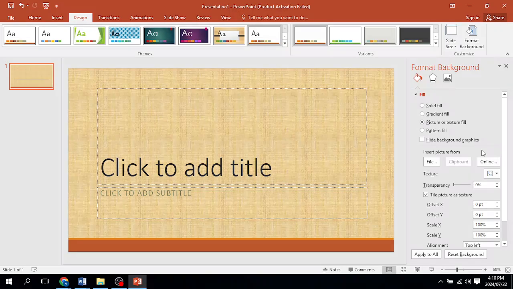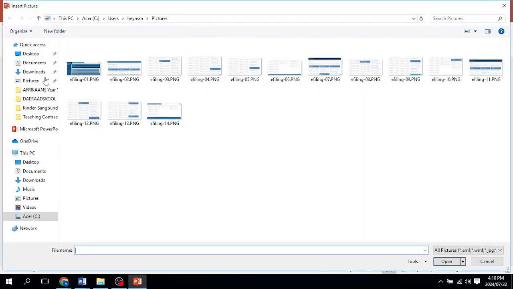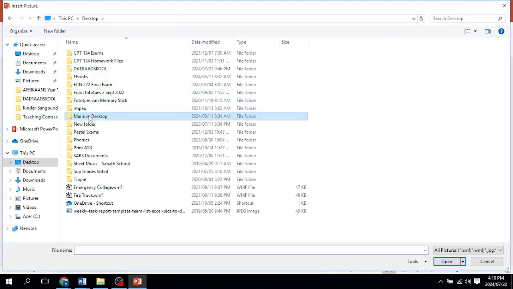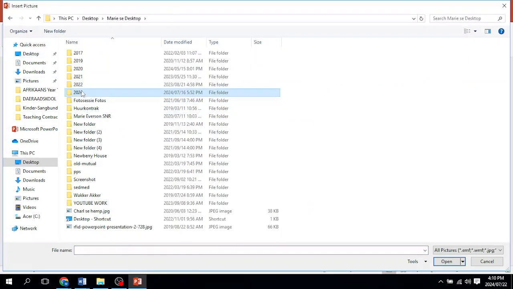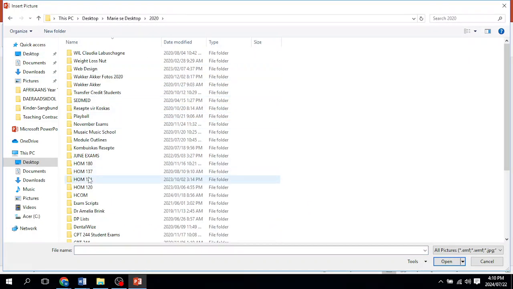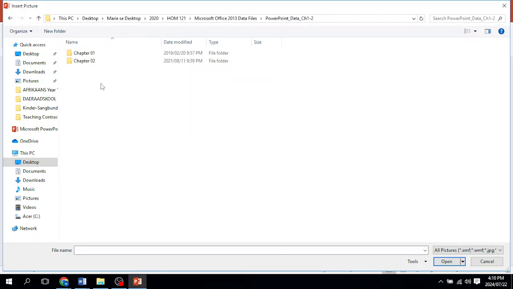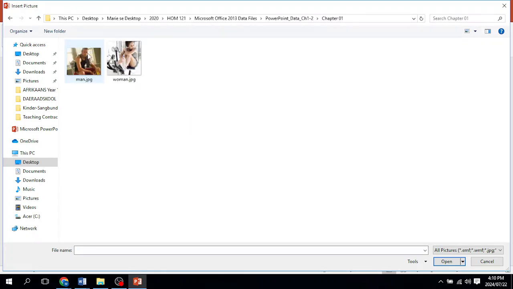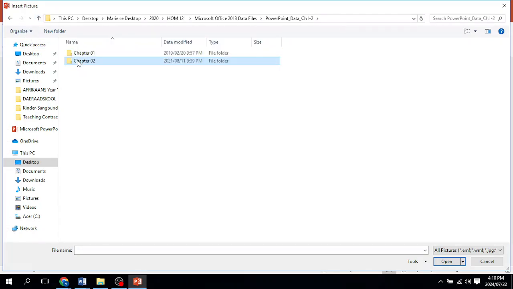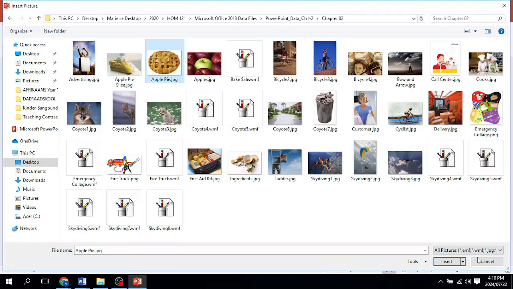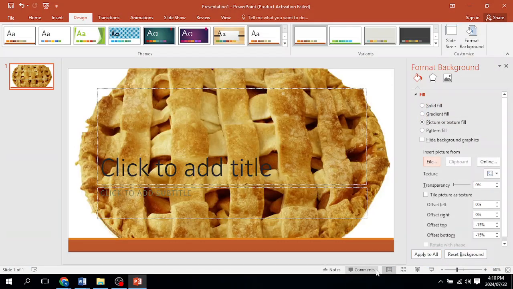Now, you don't have the data files, you have it on Google Classroom. So I'm going to quickly go to files and I will be able to find it very quickly. Data files, chapter 1. Oh, chapter 2. So we are looking for this apple pie image and we click on insert. So as you can see, we now have the apple pie in there.